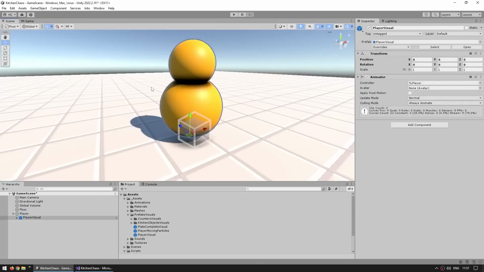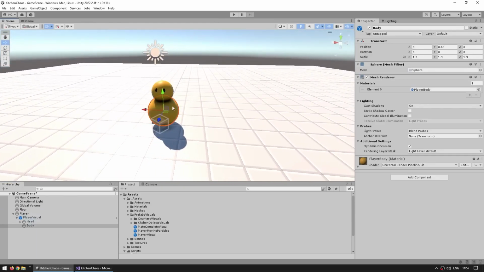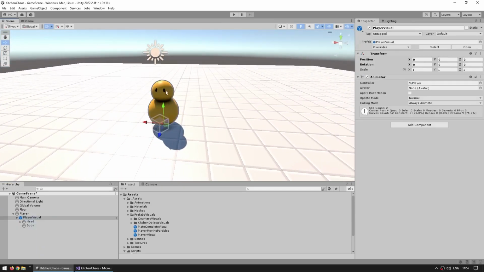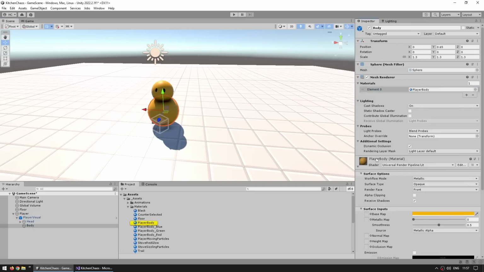Delete it. Okay. So here we have a pretty simple but really nice character visual. It's really just two spheres stacked on top of one another with a bunch of eyes. Very simple. For the visual itself, the material is using just a solid color. So here it is inside the assets material. You can see a bunch of player bodies with different colors. These different colors, they will be used in the upcoming multiplayer video. Basically, each player will have a different color.